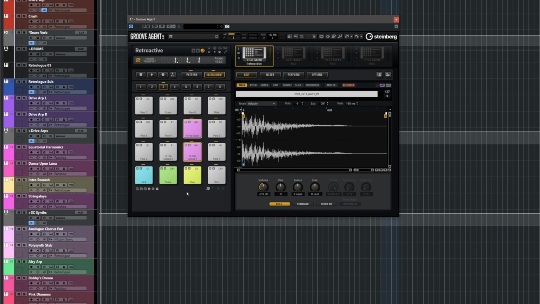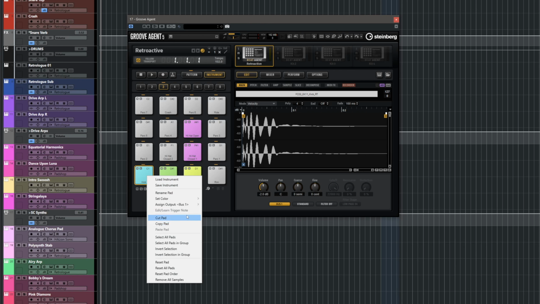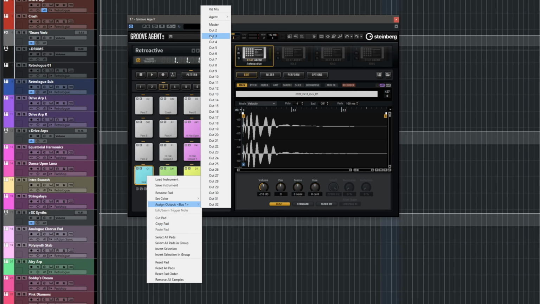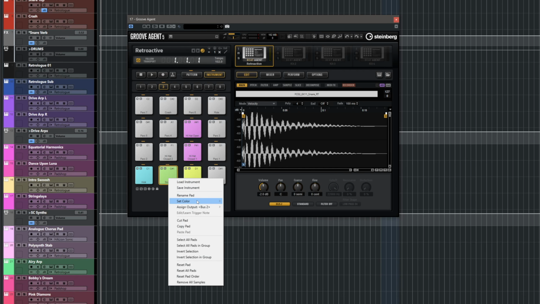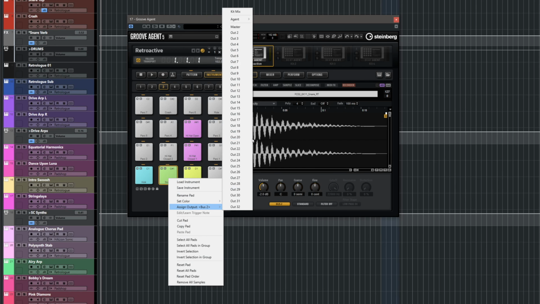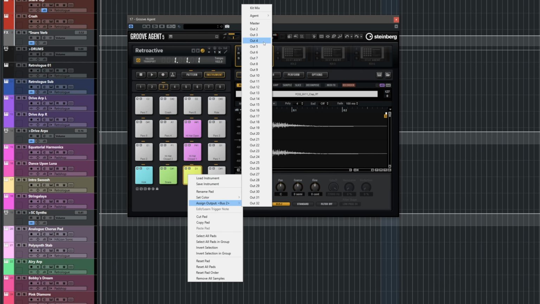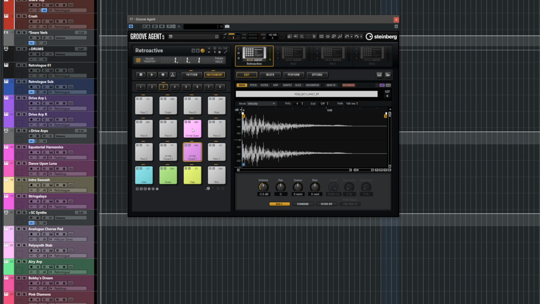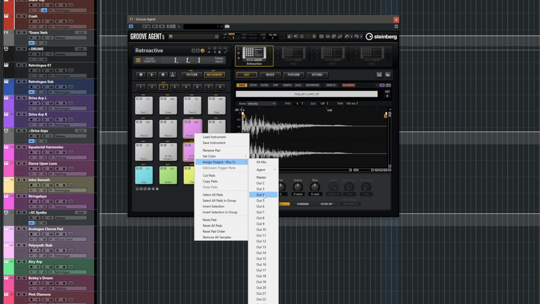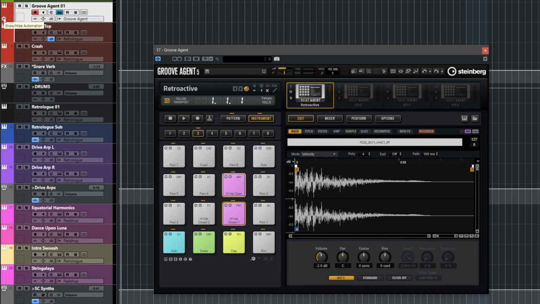And now let's send them to a different bus. Kick drum, I'm going to right click and send it to output 2. Snare, I'm going to send it to output 3, and the clap to output 4, like this. And the hi-hats, both of them, I'm just control clicking or command on the Mac, and I'm going to send these to output 5.